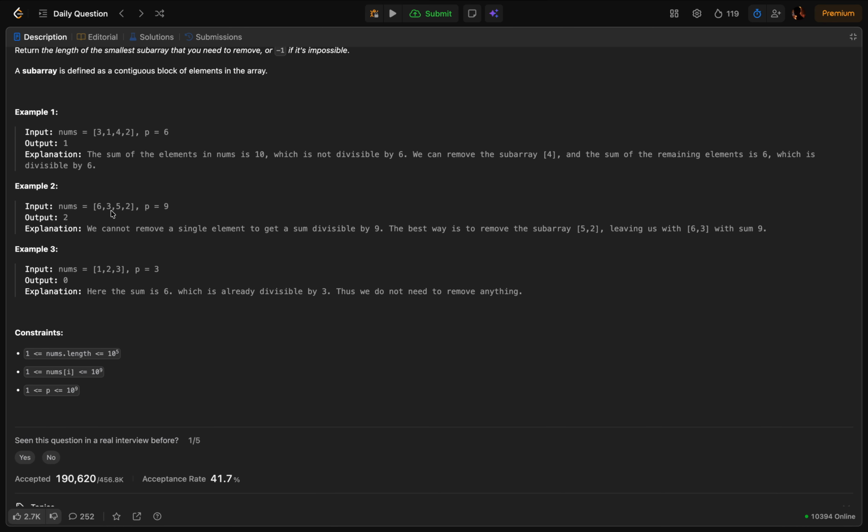Similarly, in this array 6, 3, 5, 2, p equals 9. So the output is 2. Why? Because we cannot remove a single element. We have to remove two elements to get it divisible by 9. So we remove 5 and 2, a subarray made up of 5 and 2, and it leaves us with 6, 3. So the length of the subarray is 2, so the output is 2. Similarly here, 1 plus 2 is 3, 3 plus 3 is 6, so it is already divisible by 6, so the output is 0. That means the subarray has 0 elements that we need to remove to get the sum of the array elements divisible by the given p.